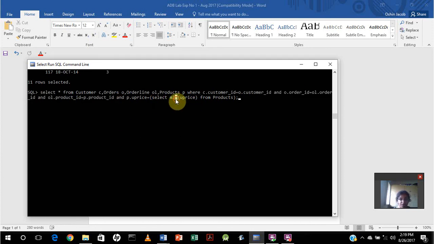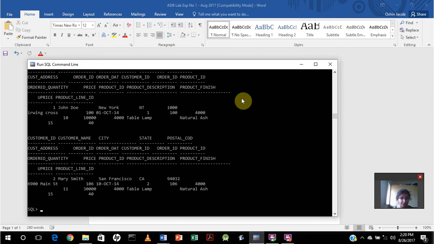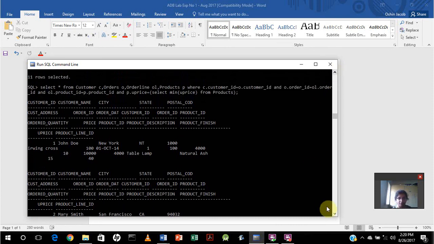Since I cannot use this min keyword in the where condition, I use a nested query where I use the min keyword with the select clause. So I say p.uPrice is equal to, and I give a nested query within the where clause so that I don't violate the min command usage. I say select min of uPrice from products. Now this will give me the required result. That's the answer that we want.